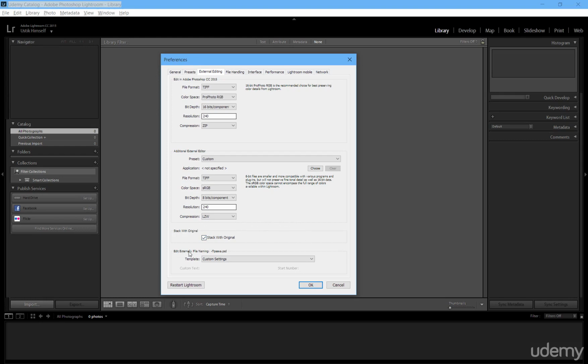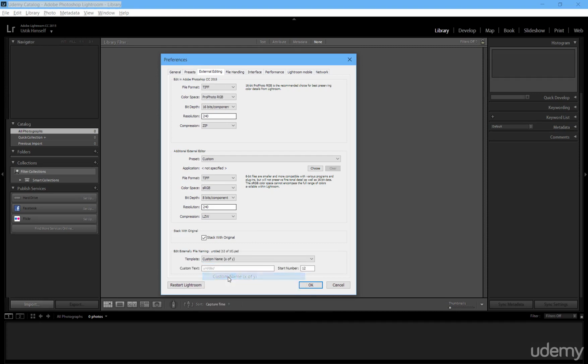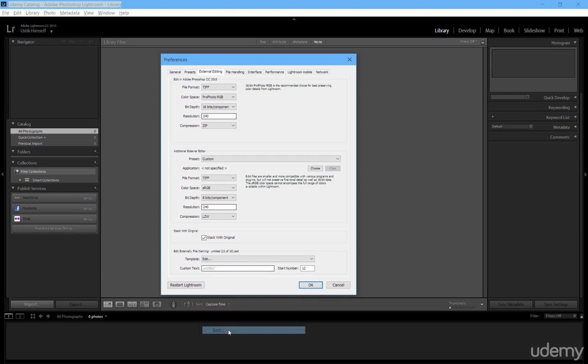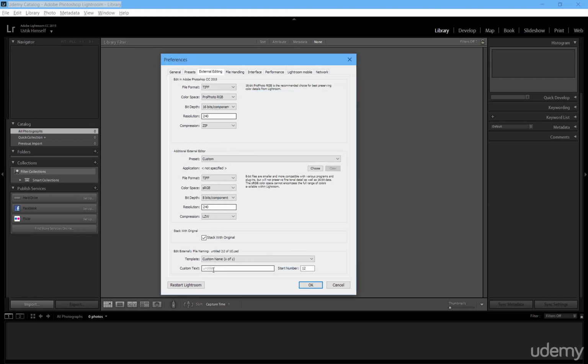And here you can edit the external file name. When you edit some photos and Lightroom saves it to this file format like TIFF, it will give some custom name. You can choose a name like this, untitled 12 of 10, or some other preferences, or you can go to edit, and here in edit you can use these rules to create your own naming for files and click done. I'm okay with this, and let's move further.